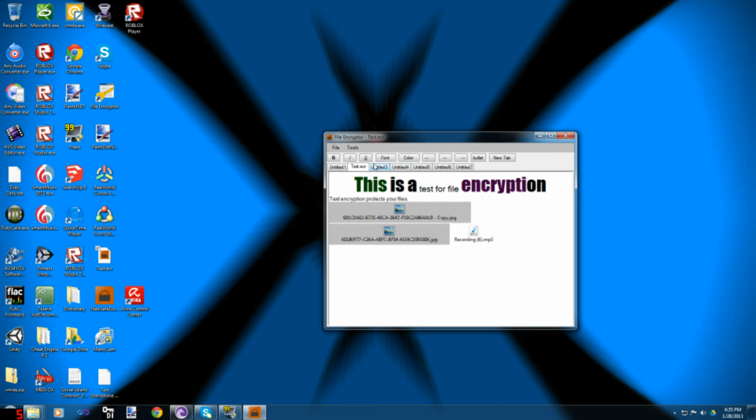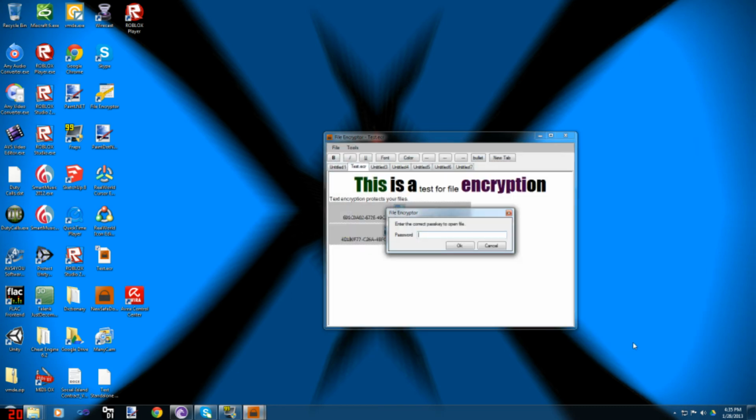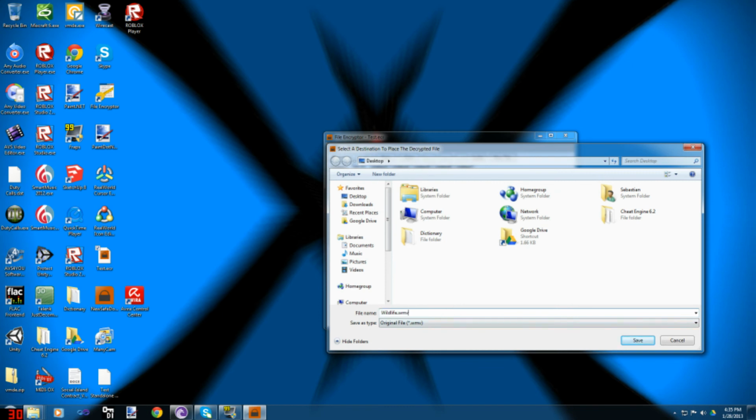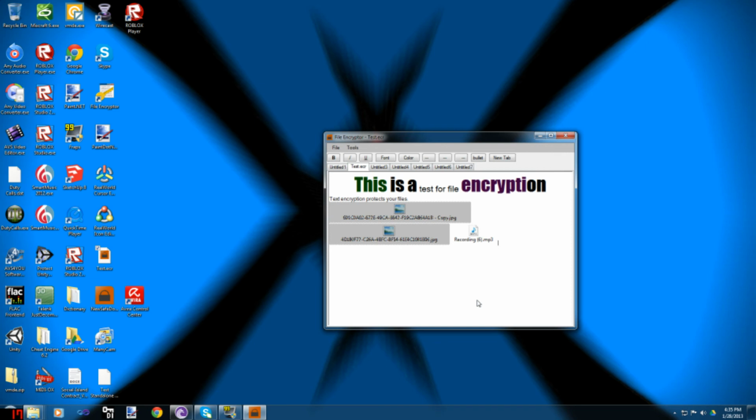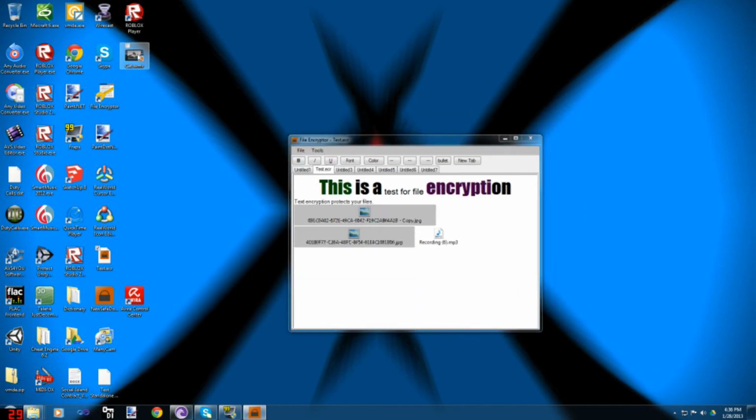So now we're going to go to that file and we're going to decrypt it. We called it test standalone file encryption. We're going to click open. Now it's going to prompt us for the password that we used to encrypt that file. So we'll type that in. And the original file was called wildlife.wmv. I could rename this to cat if I really wanted to, but I'm still going to save it with the original extension. Now it's decrypting the file, and the video is right there.